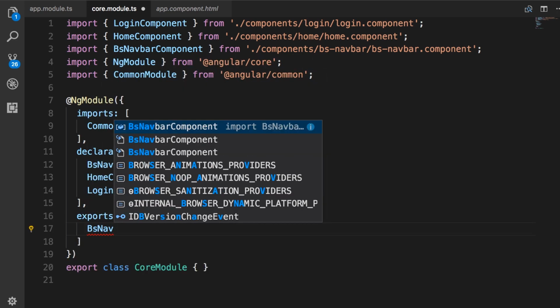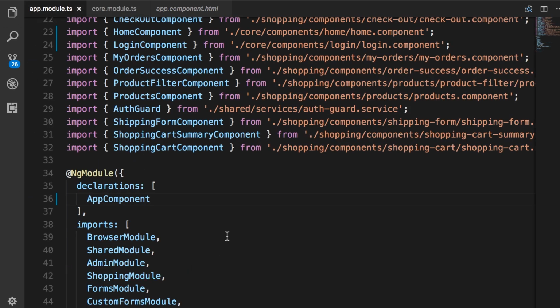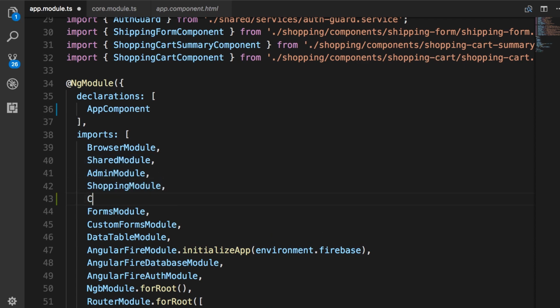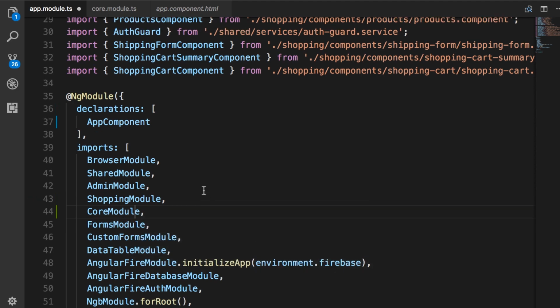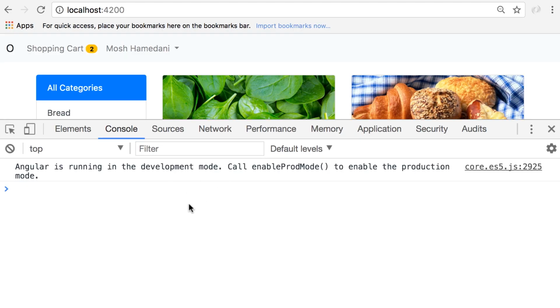bootstrap navbar component. And finally, now that we have this core module, we need to import it into our app module. So we've got shared module, admin, shopping, and also core module. Let's import it on the top. Okay, now let's test the application. So we don't get any errors here.